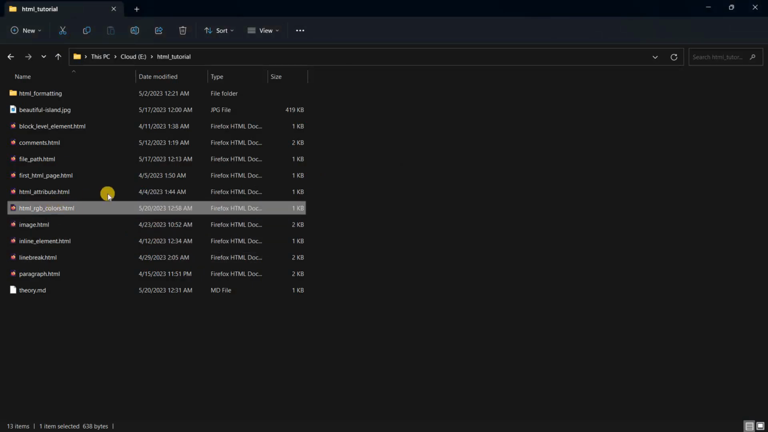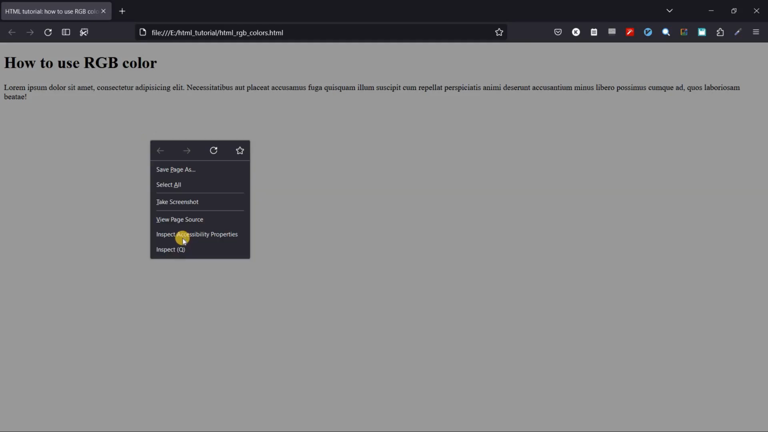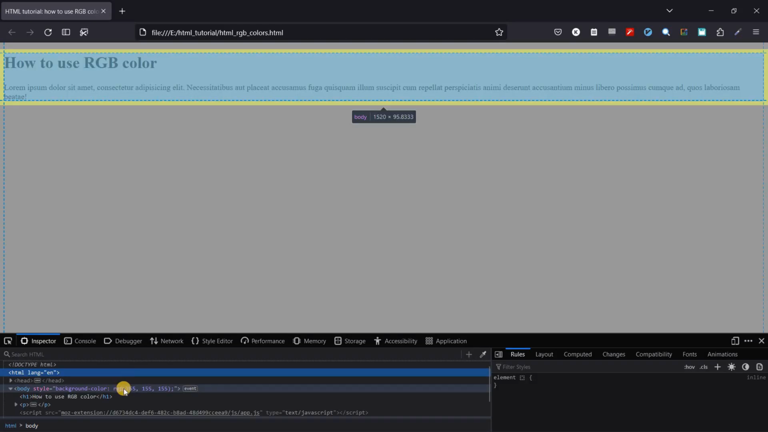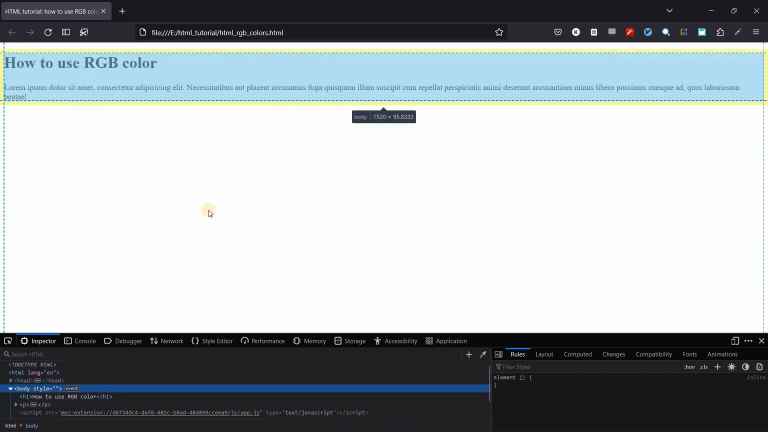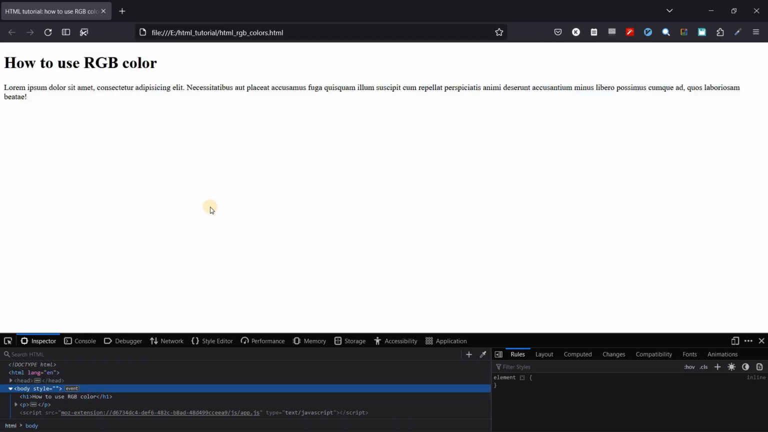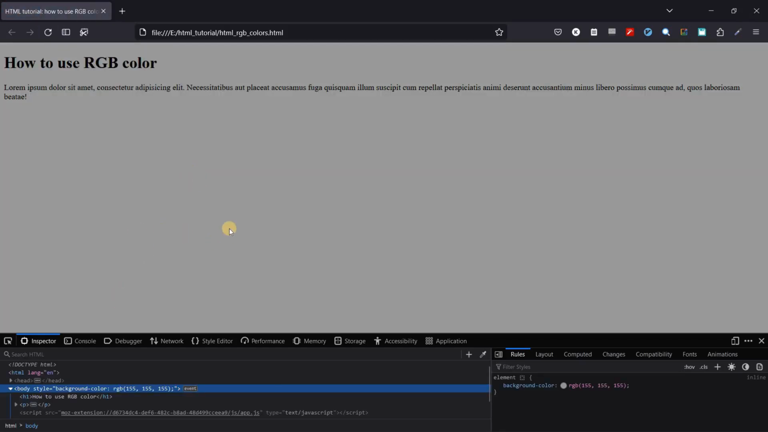Double click the file. Here is the output. If you check it, the background color we have applied is here. If you remove this, you see what happened? It becomes white, which is the default background color. We will reload the page to undo the change.